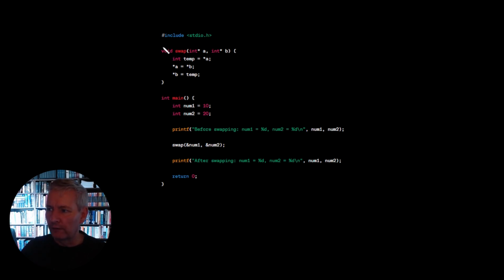So whenever we run this little function here, we don't pass in the number 10 and the number 20. We pass in num1 and num2. Num1 and num2 are the address of number 10 and number 20. So we pass the addresses into the function. Now, the reason why we pass the addresses into the function is that the num1 and num2 values actually exist in memory. Okay, they're variables, they exist in memory.